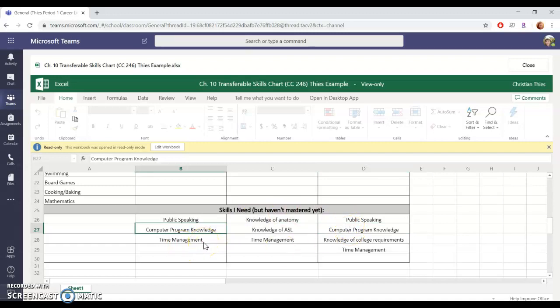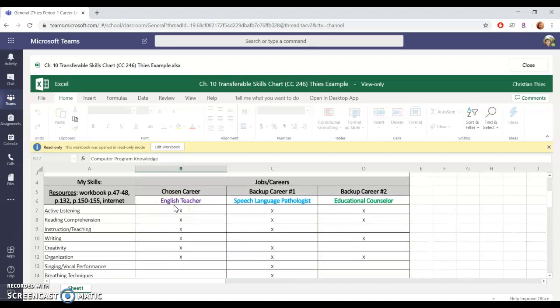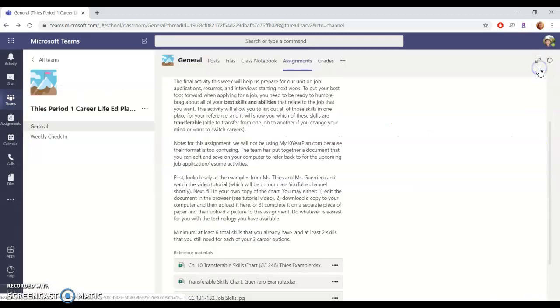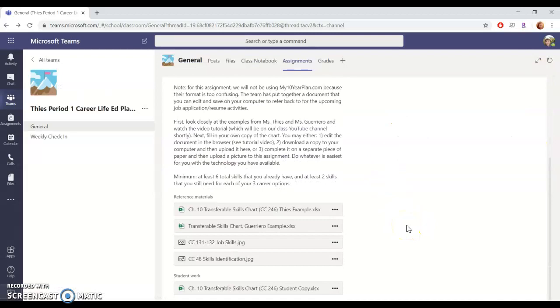Time management is also a big one for me that I'm not great at yet, but that's something that I would need for pretty much any job. Notice how that skill kind of transfers over too. So that is my example. I'm going to close this out and show you a couple others.